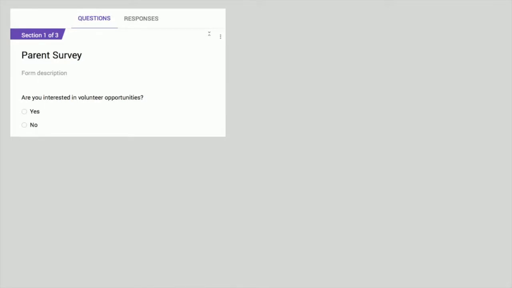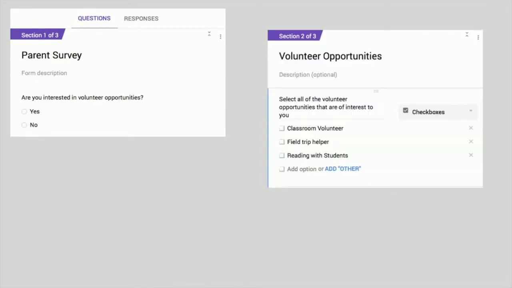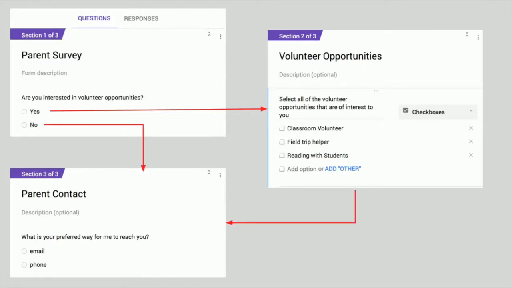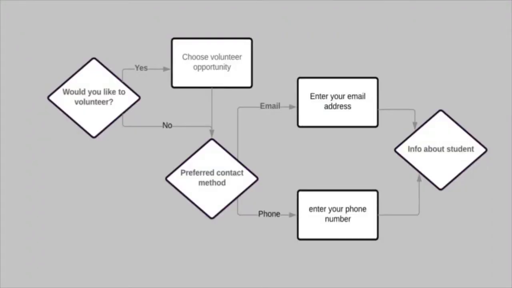Or, if you had a survey that you were sending to parents, and one of your questions was asking if they were willing to volunteer in your class, you could send the parents who said yes to another page where they could choose from a list of volunteer options. The parents who chose no on their answer would not see the follow-up questions. It might be helpful to create a plan before you start making your form.